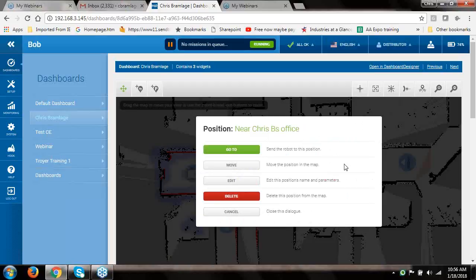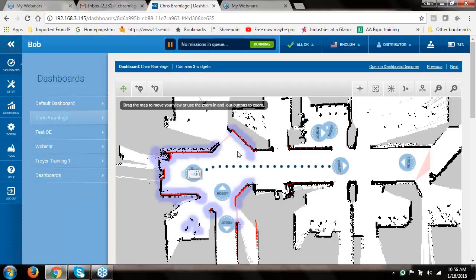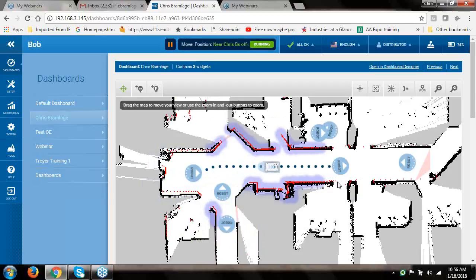Taxi mode, I'm just going to click on this point right here, and you can see this position is called near Crispy's office, and I've got some options here. I can send the robot there. I can move the position on the map, so I can relocate that position. I could edit it, change its name, type in new positional coordinates for it. I could delete this position or just cancel this spot that I've clicked on. But I'm going to tell it to go to that position, and you'll see it immediately created a route with the little dotted line, and it's moving its way down from Bob's office down to my office.